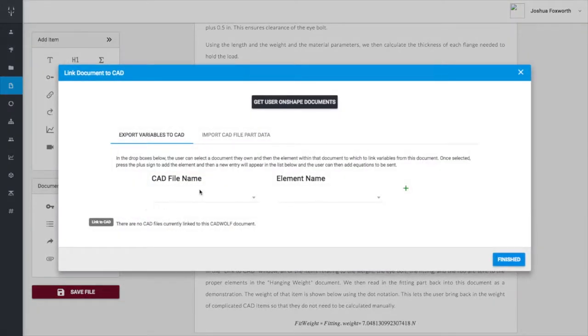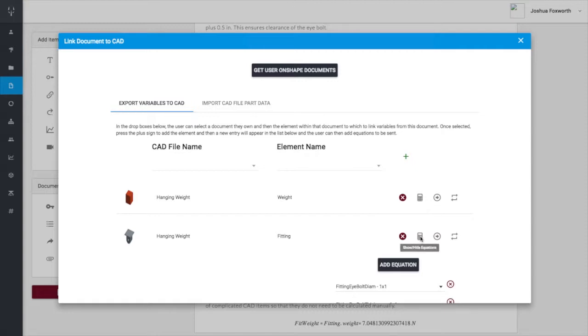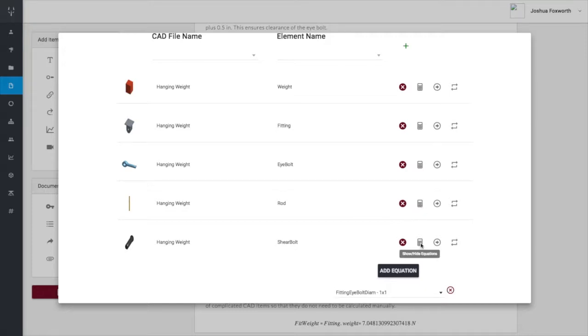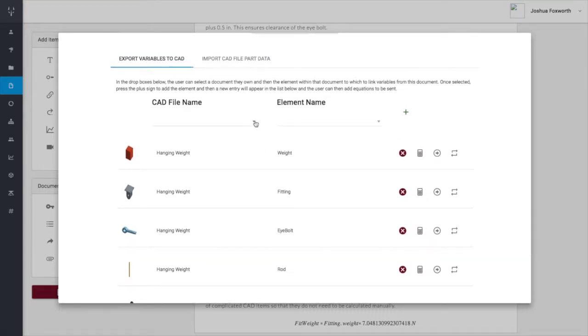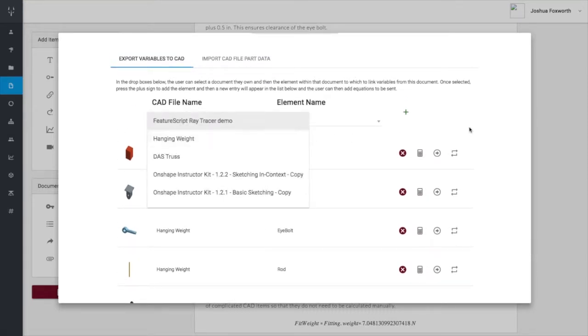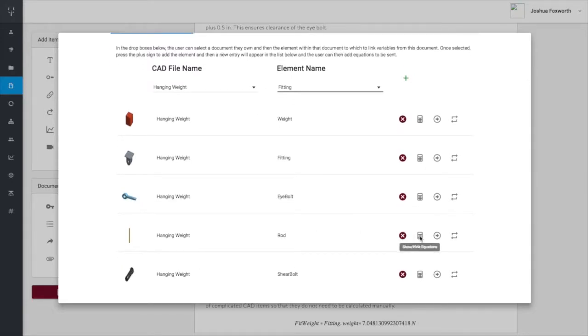and what you see, since we've already set these up, is a list of all of our elements. The left-hand column shows the Onshape document in question. These are all of our hanging weight document. The second column shows the element name that the variables are being sent to. Some are sent to the weight, to the fitting. This is set up by simply opening the drop-down list and selecting the file that we want to send things to. Then you select which element you want to send that to, and simply click the plus button, and an option for that element will be added. So each one of these items was added in that way.